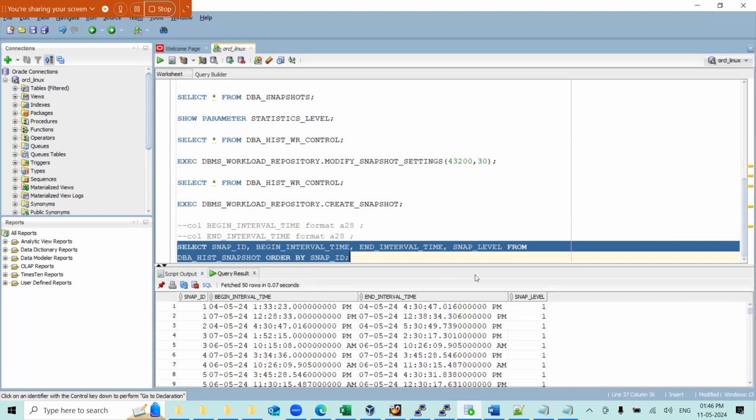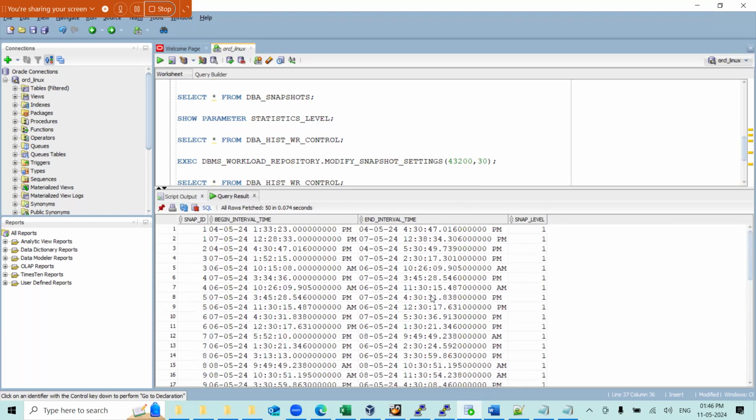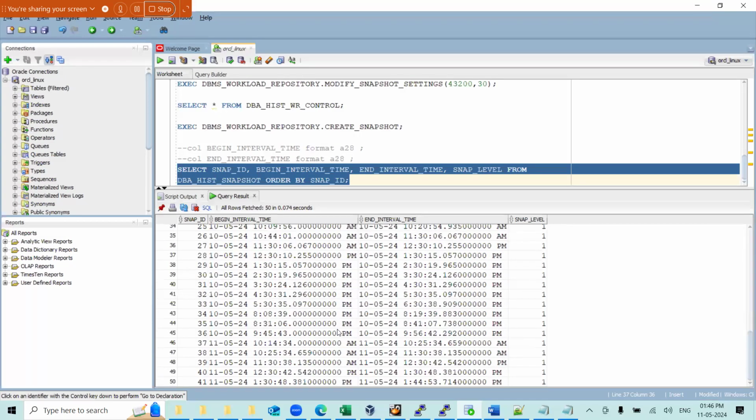Here is the list of all your snapshots. All the snapshots list is coming. But you should run this query in SQL*Plus once, because something extra comes in SQL*Plus which is not showing in SQL Developer. The same output will come there. Now see, these 41 snapshots have been taken.